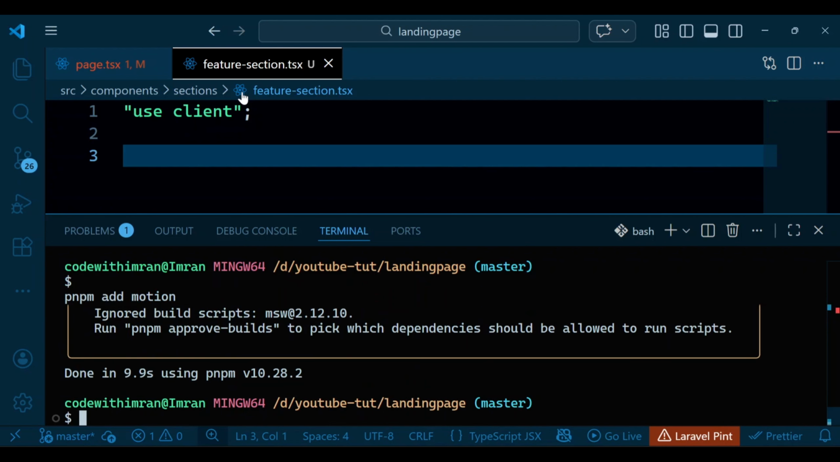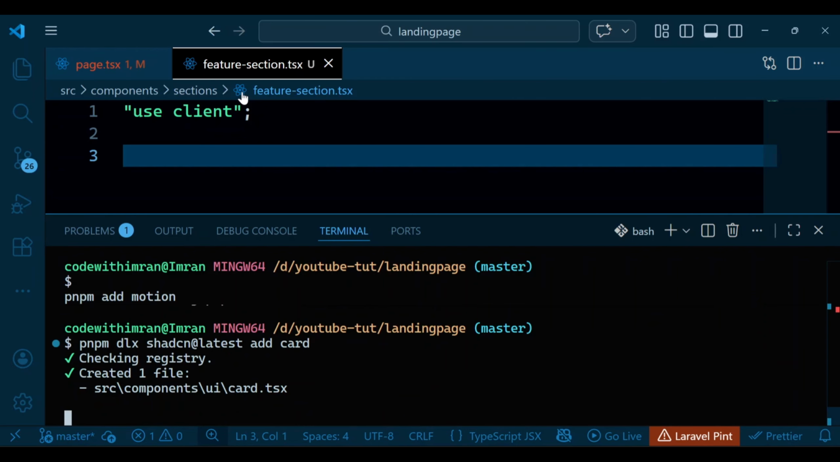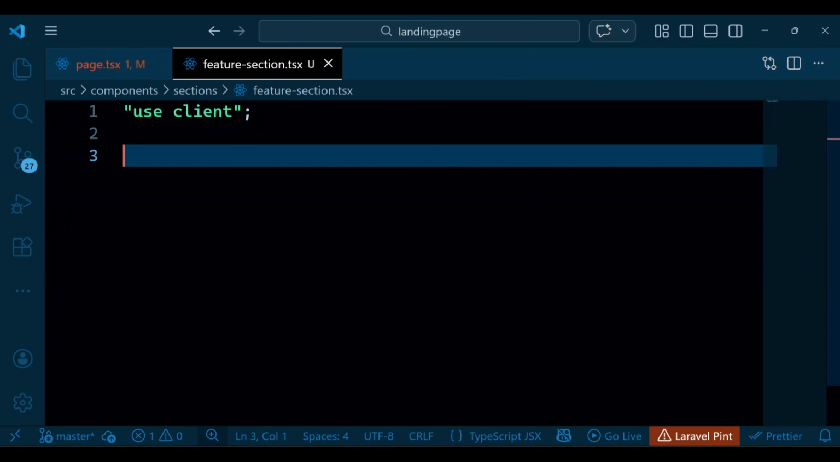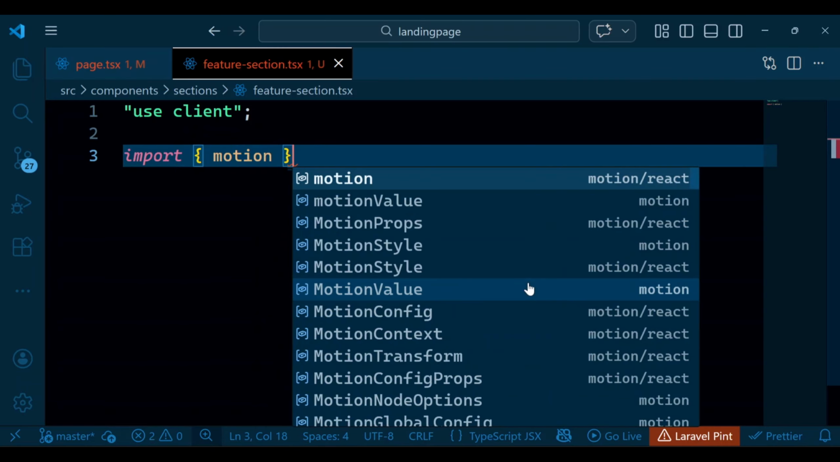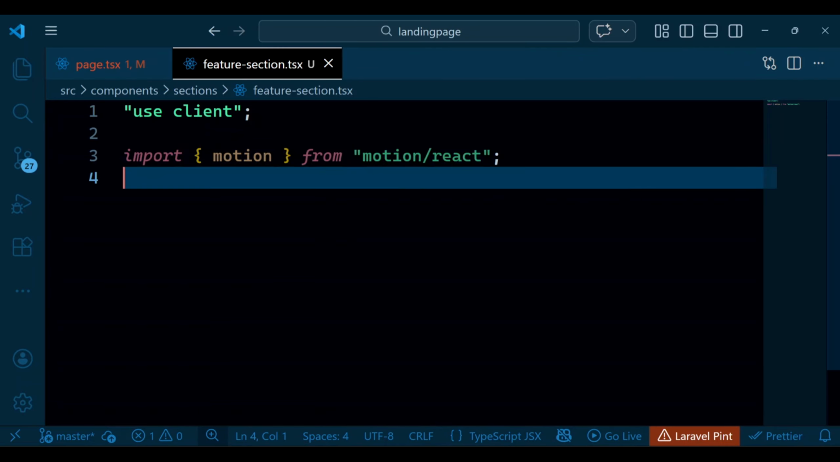After that I want to install the card from shadcn UI: npx shadcn@latest add card. Okay, let's wait and see. Both are successfully completed, so let's close this and continue with creating. Now import motion from motion/react.